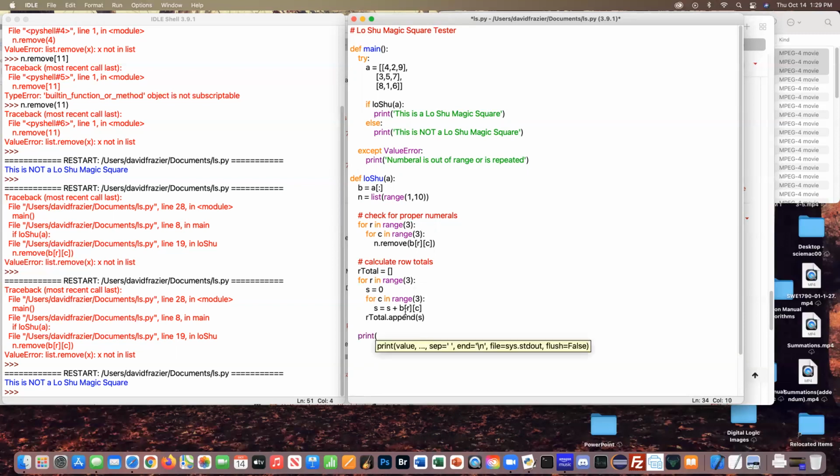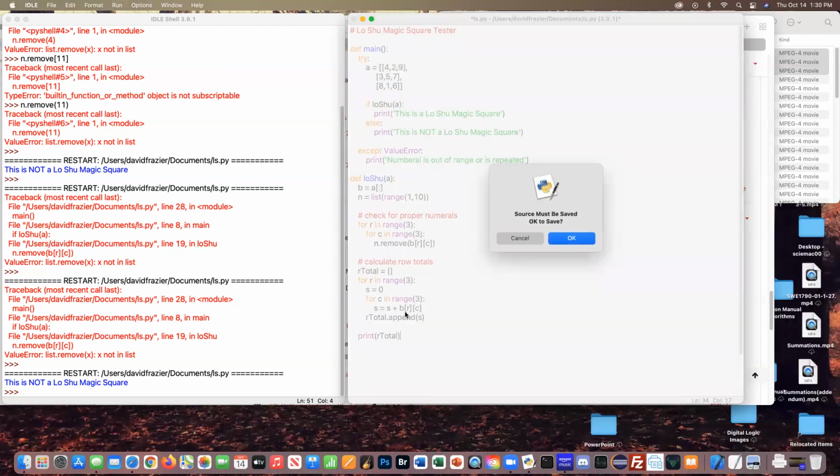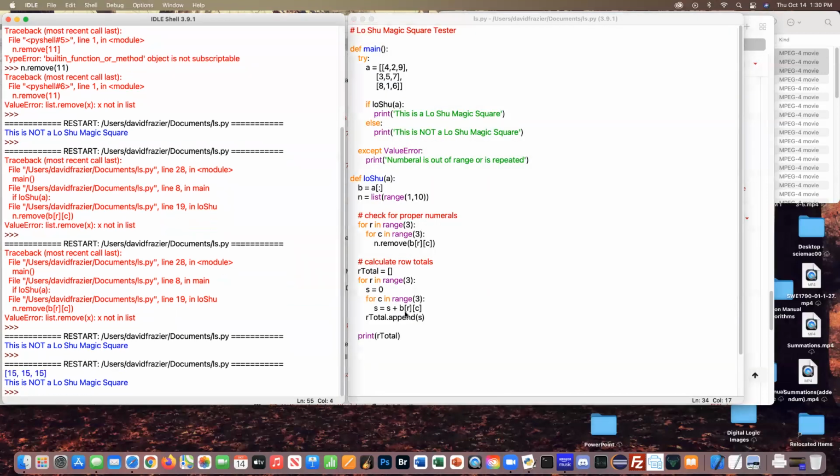So then let's go ahead and print R total just to see what's happening, see if this is working so far, see if we're getting those row totals. So let me run this. And we get 15, 15, 15, which is correct. If you add up the 4 plus the 2 plus the 9, and the 3, 5, 7, and the 8, 1, 6, those are all 15.